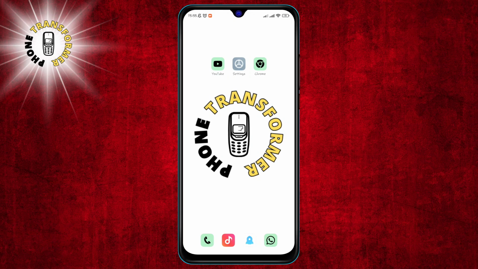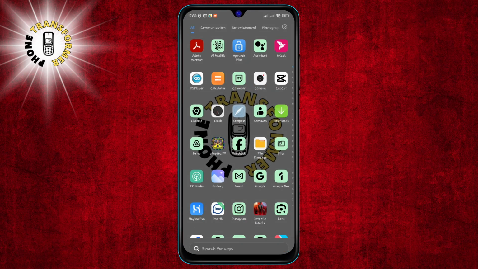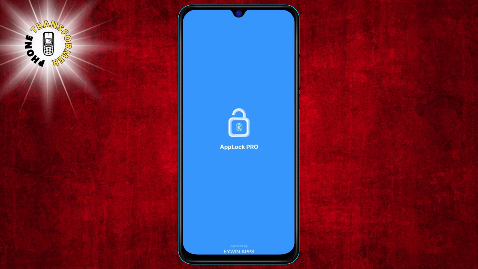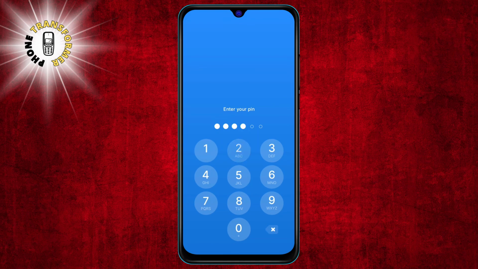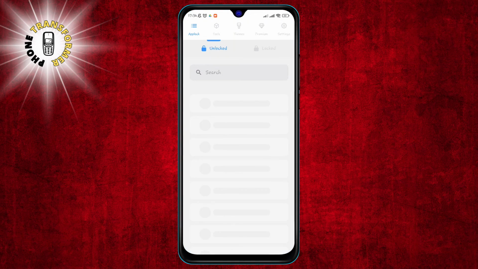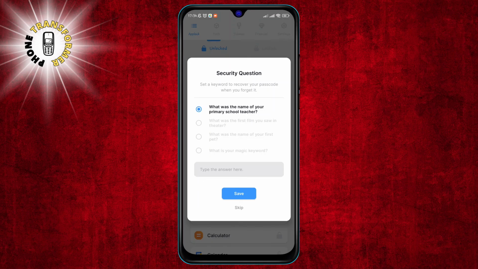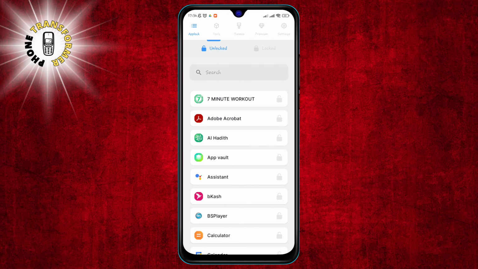Let's get started. Step 1. Open the app lock on your device. This is the app that you use to lock and protect your other apps from unauthorized access. You can find it on your home screen or in your app drawer.